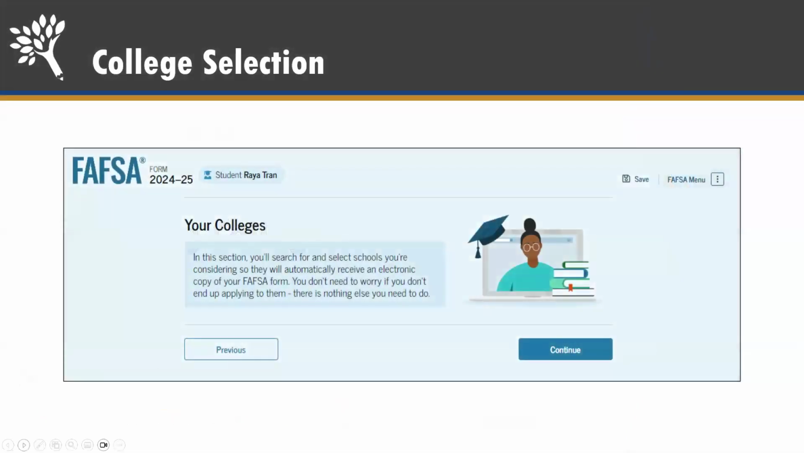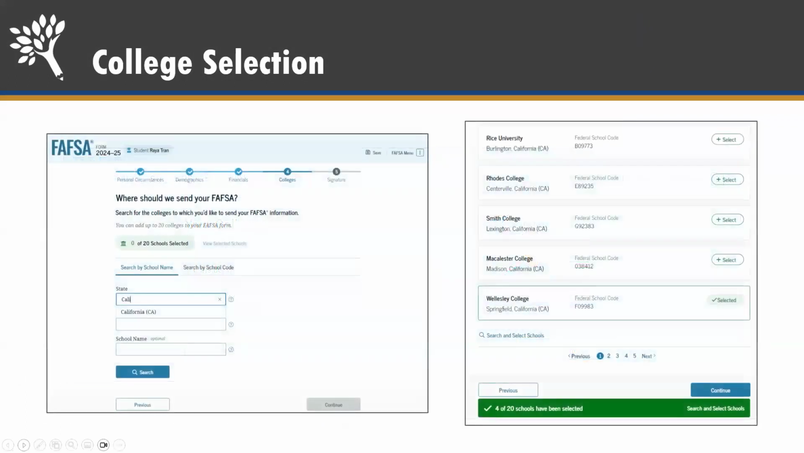Next, you're going to select your colleges. For selecting your colleges, you'll put any school you're interested in. So even if you're like, I'm not sure I'm going to go there, you can put 20 schools on this application. So put as many as are applicable to you.